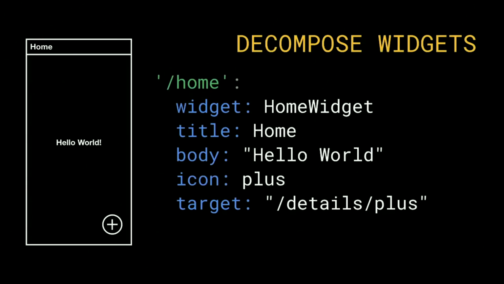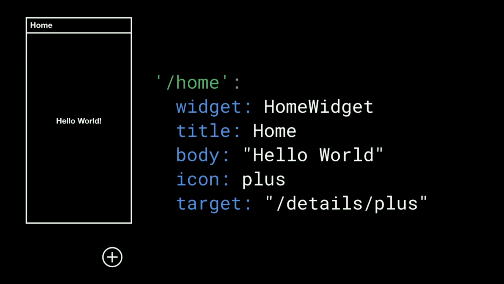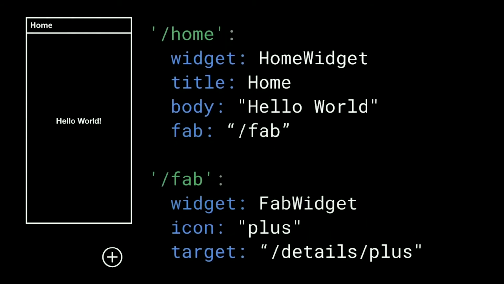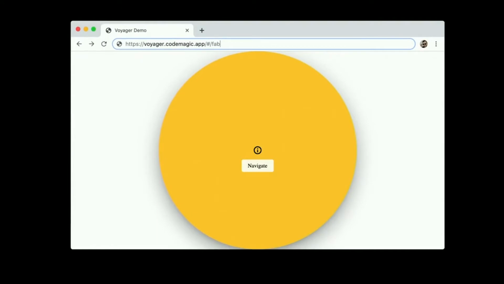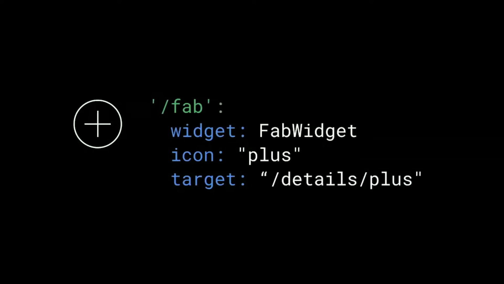Voyager is a widget router for a reason. And if we look back at our example, we might think, maybe it's a good idea that we could reuse this FAB button across other screens. So let's do that, and let's assign a path to this widget. And if you don't believe me that it's possible, you can actually use deep linking. It looks kind of ridiculous, but just proving my point.